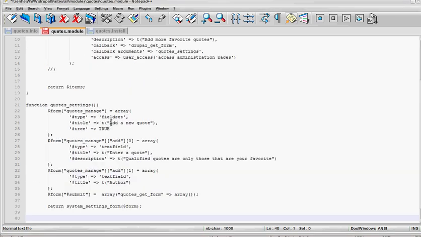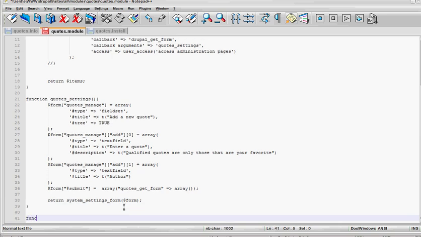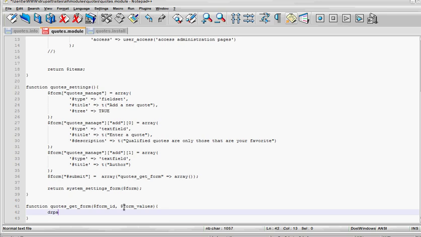I've already done that for you. What I've got here is a text field for a quote and a text field for an author, and I've redirected the submit functionality so that it calls my own custom built function, quotes get form, just to try it out so we all get an idea. We write the function, quotes get form, and this takes a form ID and form values. And just to verify, we're going to do Drupal set message, submitted.